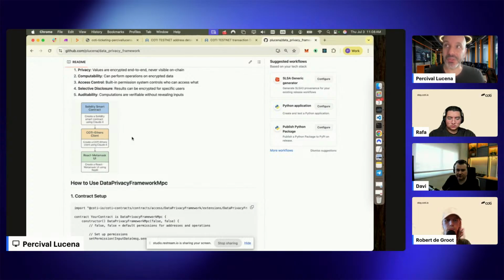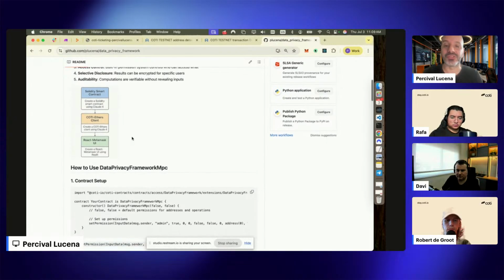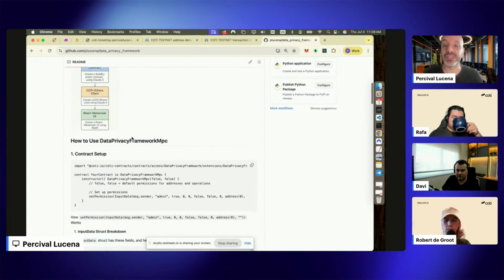Okay, so that's the plan for today. Lots of things to cover. So I'm going to give you a quick introduction about what is the data privacy framework. There's lots of documentation about it. It would be kind of boring if I cover everything here, but just for you to get a quick overview of what the data privacy framework is.